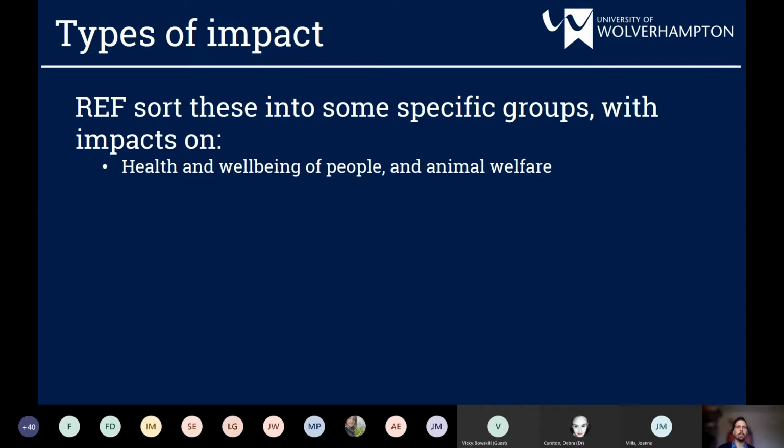So the first one is health and well-being of people and animal welfare. So if your research is perhaps on the medical side of things or psychological side, you may well say, right, we're going to be having impacts on health and well-being. We can show that, you know, the Holy Grail is we save lives through our research, or we've improved quality of life for people, or anything like that. And animal welfare is put under that as well.